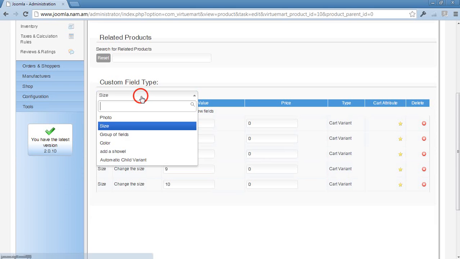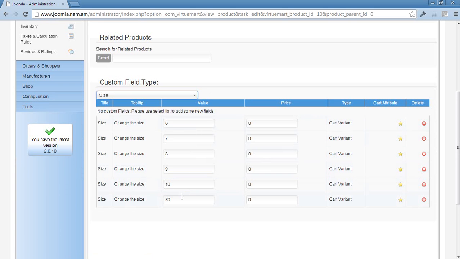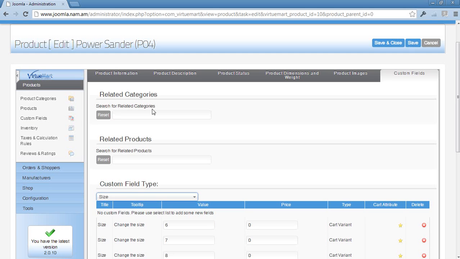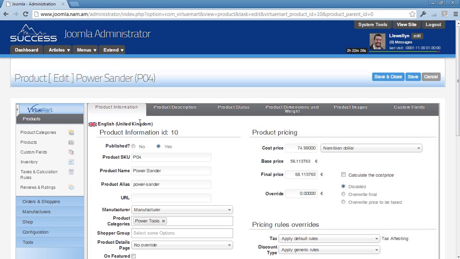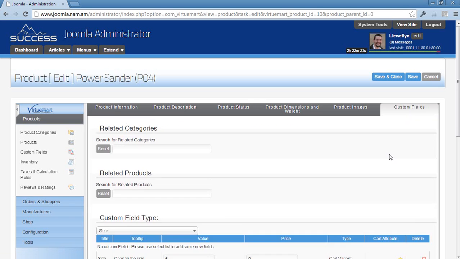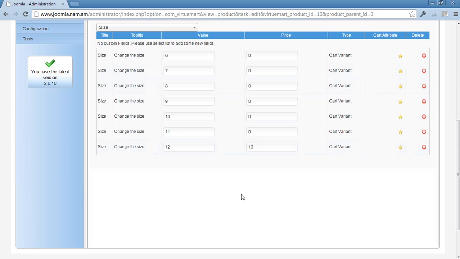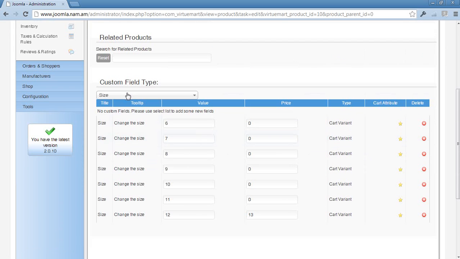So this is how you add the custom fields to the specific products. Let's say you get to size 12 and you know size 12 actually does cost 13 Namibian dollars more. The price currency is dictated by the name here, that is the product's default. Now you would say size again and make this maybe 13, and you'd say this is $16 more. So those are the different variants.